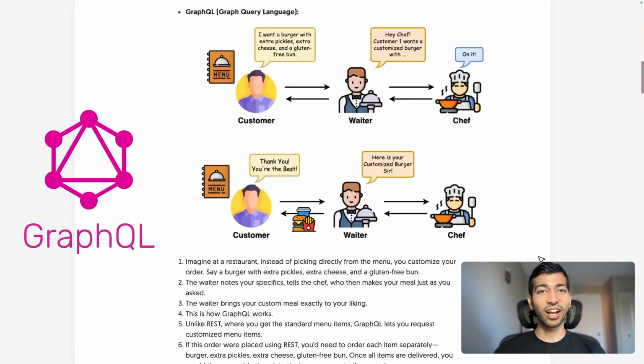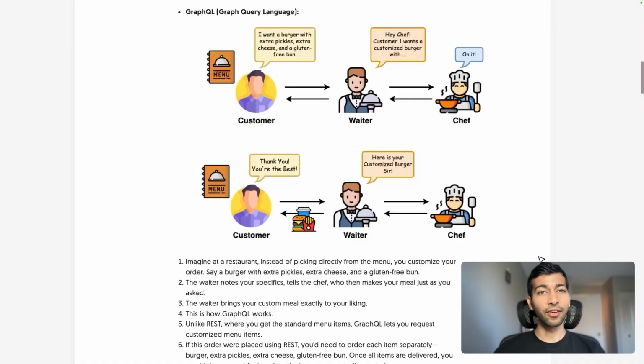Now what happens in the GraphQL case? The customer definitely has a menu with him. Now he says, I want a burger with extra pickles, extra cheese, and a gluten-free bun. Very fancy, right? But the waiter just accepts it and the order goes on to the chef. He says, hey chef, customer 1 wants a customized burger with multiple different things, as I said. And then once the order is done on the chef's end, the waiter presents that order back to the customer and the customer is happy. So that's how the flow happens here.